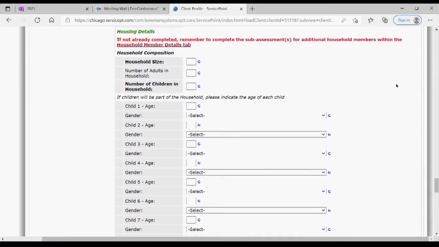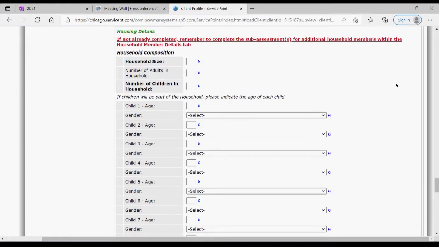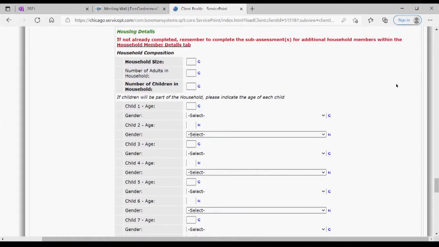So the next component is household details. So note there's another red note here that says, if not already completed, remember to complete the sub-assessments for additional household members within the Household Member Details tab. And I'll show you guys how to get into that tab at the end here. At this point, you might want to pause and go into the Household Member Details tab, but I think it flows best to just do it at the end, so I'll show you how to do that here in a second.